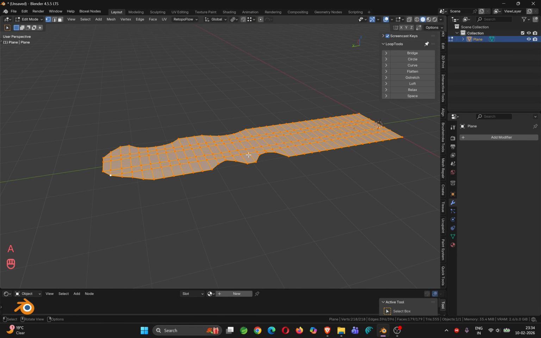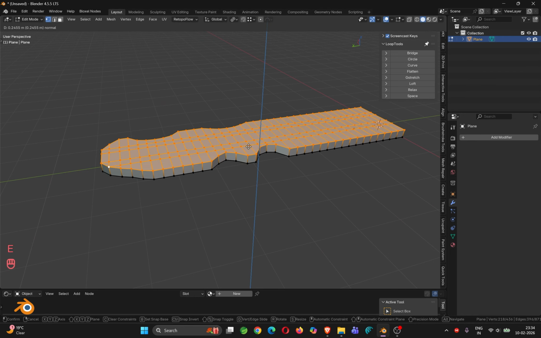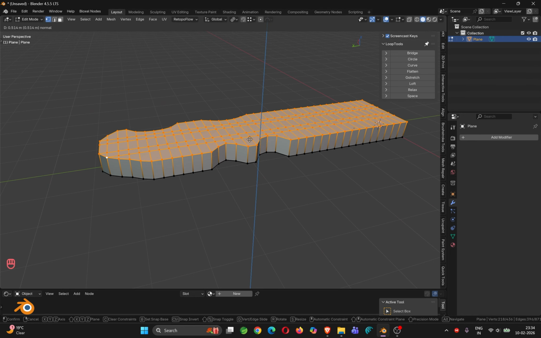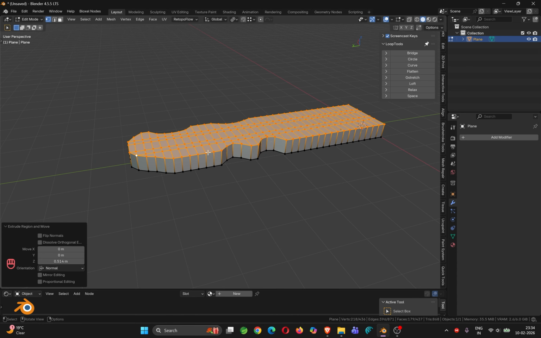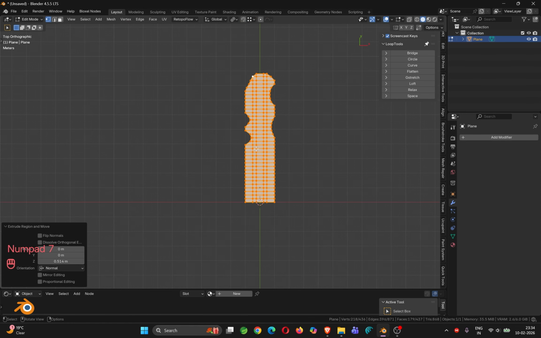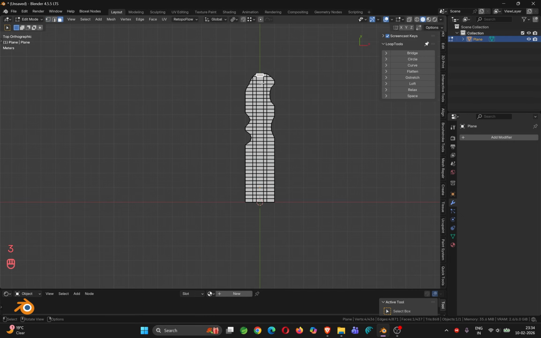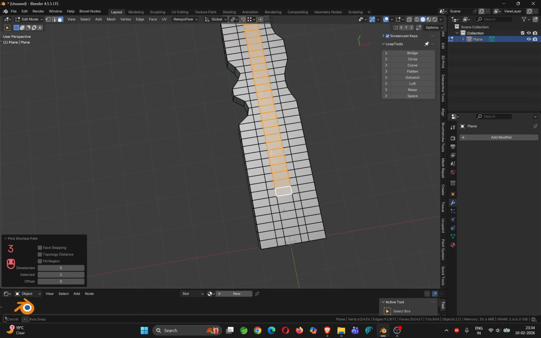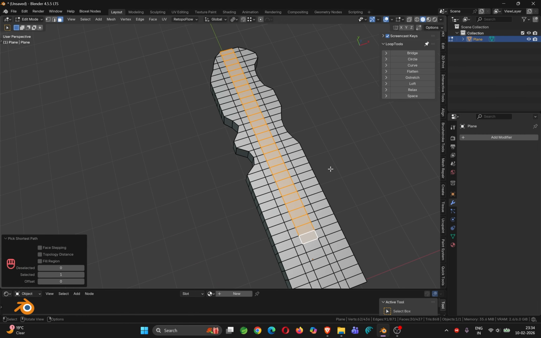Okay, and let's do one thing. Extrude it a little bit. Okay, it doesn't matter how much you extrude, you can always tweak it later. So let me first do this central part first. This will be a very easy one to do.